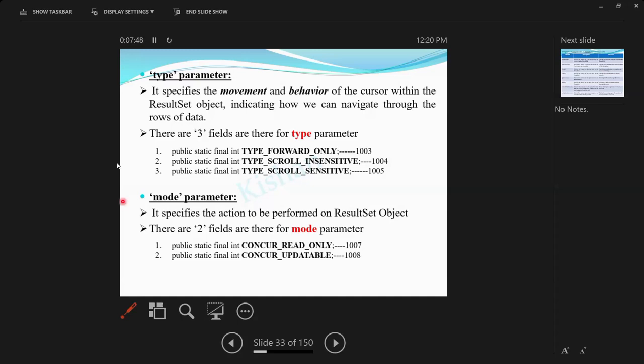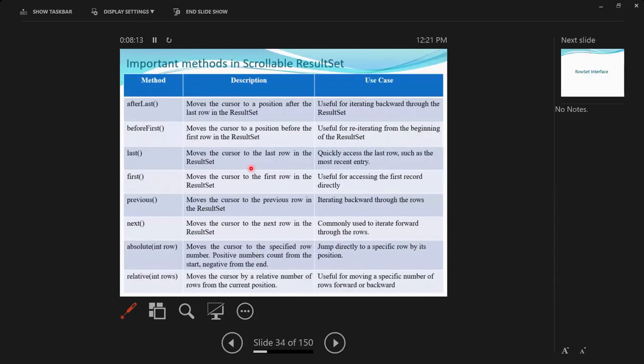Time up. All right. So scroll sensitive, scroll insensitive, type forward only. Type forward only we will not be dealing with. We'll be dealing with scroll insensitive. There are some methods, and method names, method descriptions, usage. It will not take much time, maximum 10 minutes. But tomorrow's entire class depends on these methods.